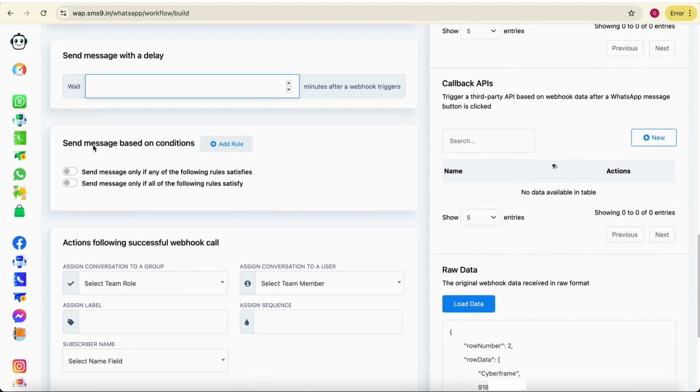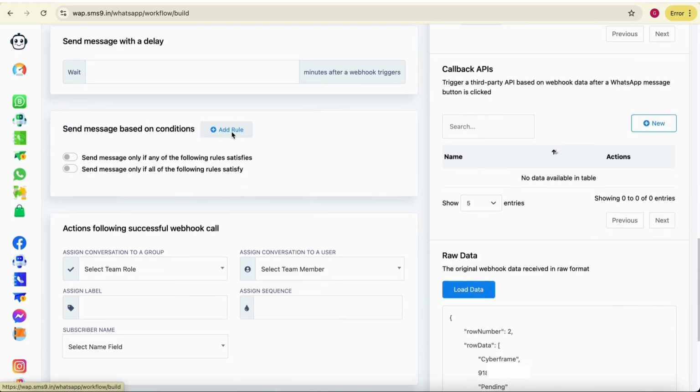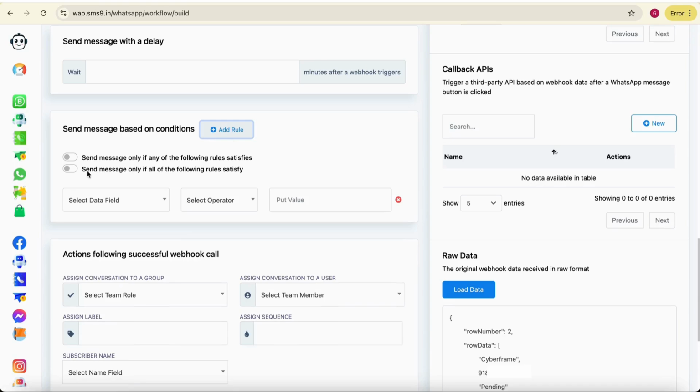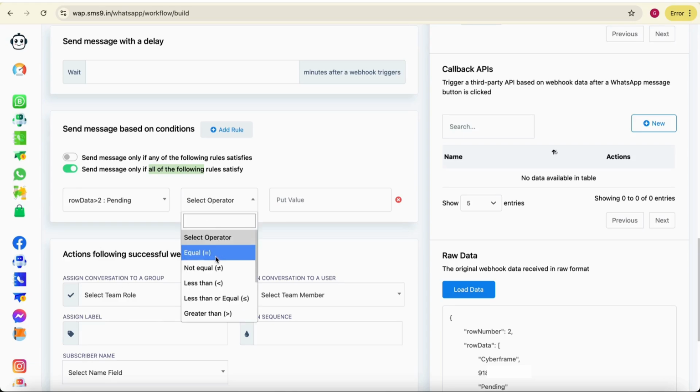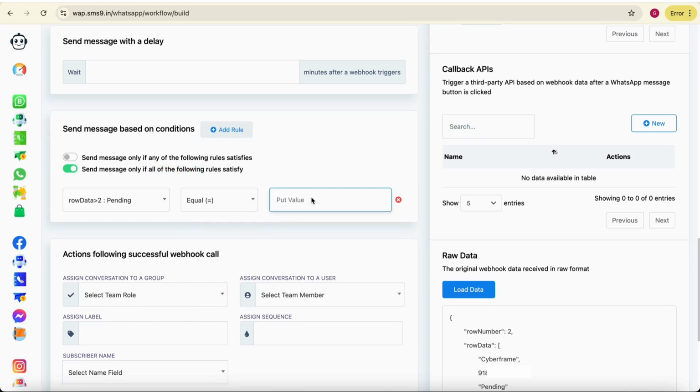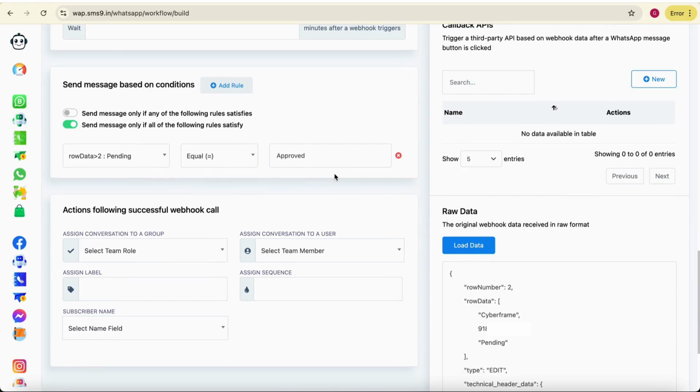Let's take a look at the conditions section. We can define conditions here, which should be fulfilled to send this message. We can either select any one condition to be fulfilled or restrict all of them to be fulfilled to send the message. Let's select the status column from our Google Sheet and check if its value is set as approved. If it is set to approved, only then this message will be sent.